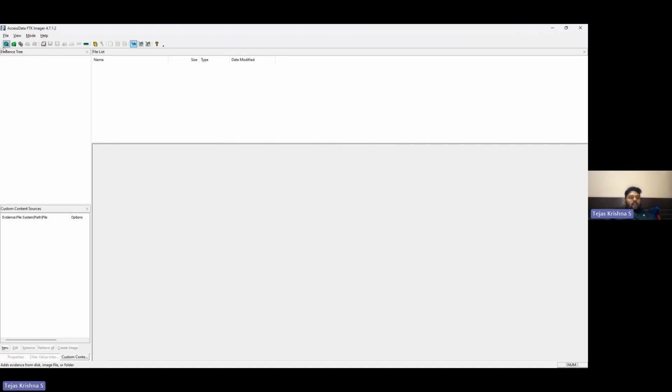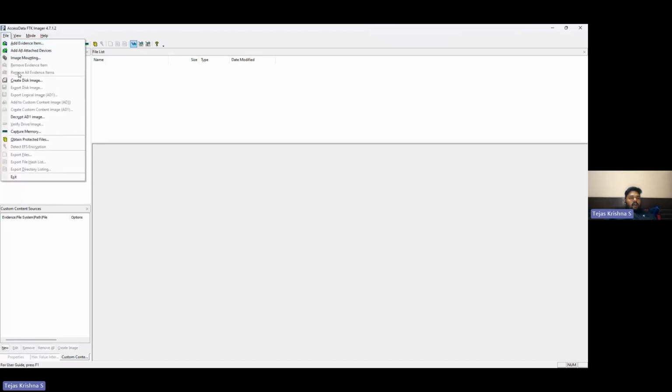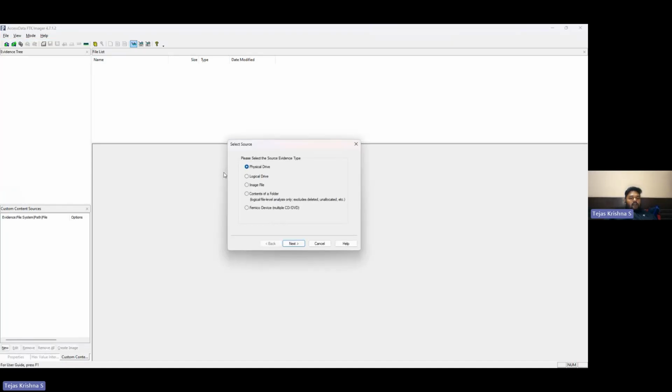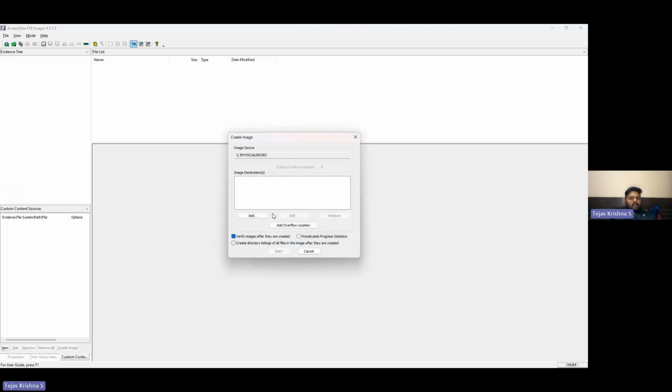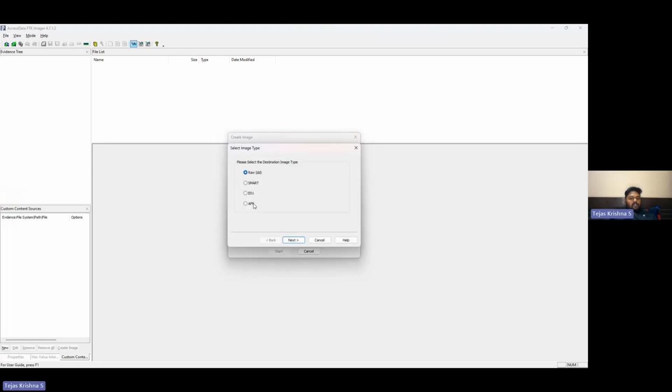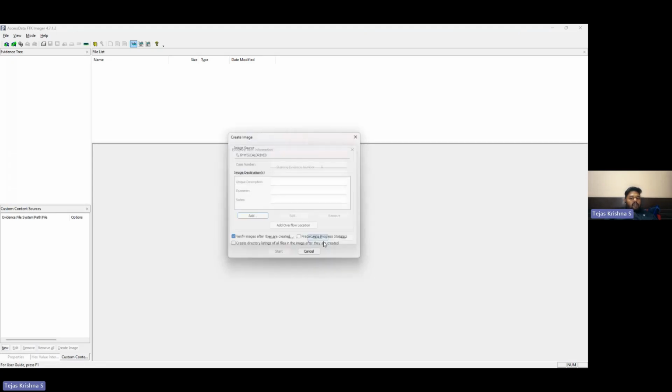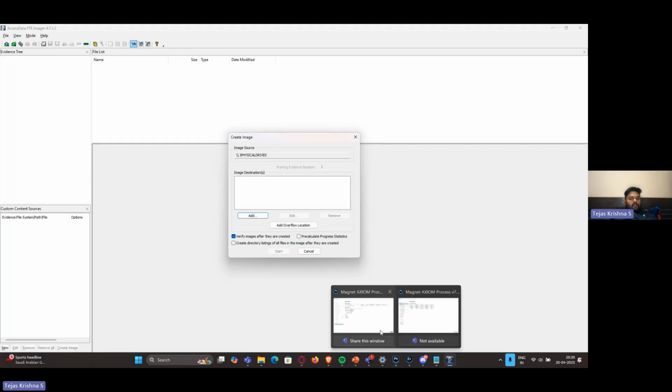You have to select all these things here. Okay, finish. See, it will ask me what exactly I need to create the image as: raw, smart, E01, AFF. I'm going to select the E01 file format. Then all these case numbers and everything will be coming. Once the image is loaded, it will come directly into it.